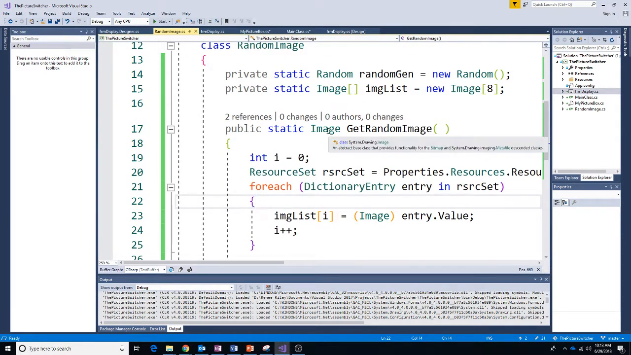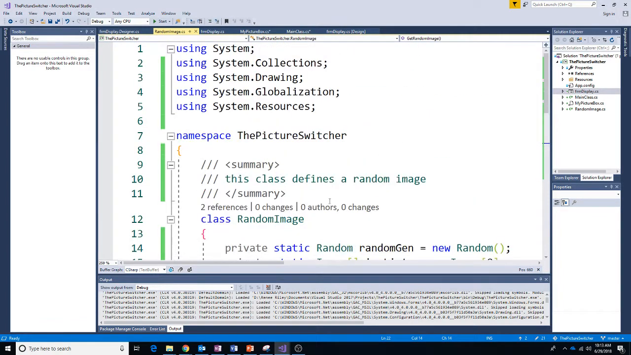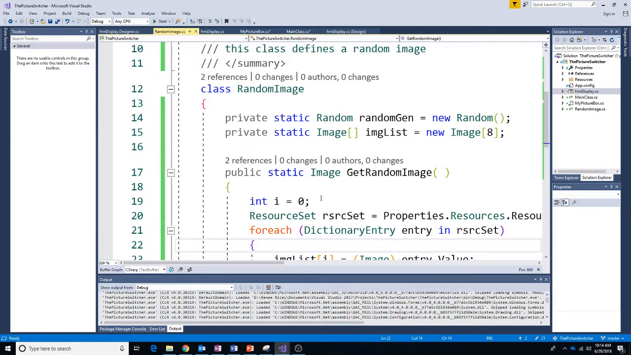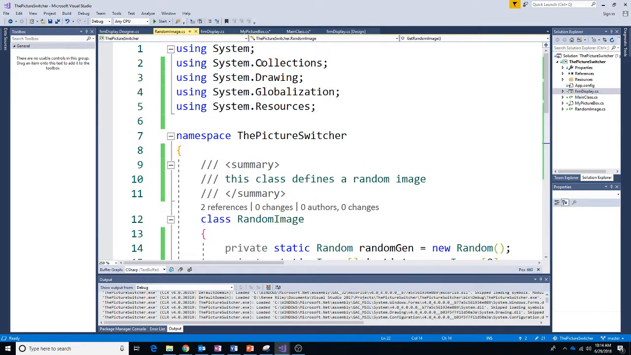Next, we decided that it was easier to type our code if we could use the keyword image instead of the full path system.drawing.image, so we included the system.drawing library. Finally, because we were creating and working with collections, we needed to include the system.collections namespace. So all of those using clauses are required.